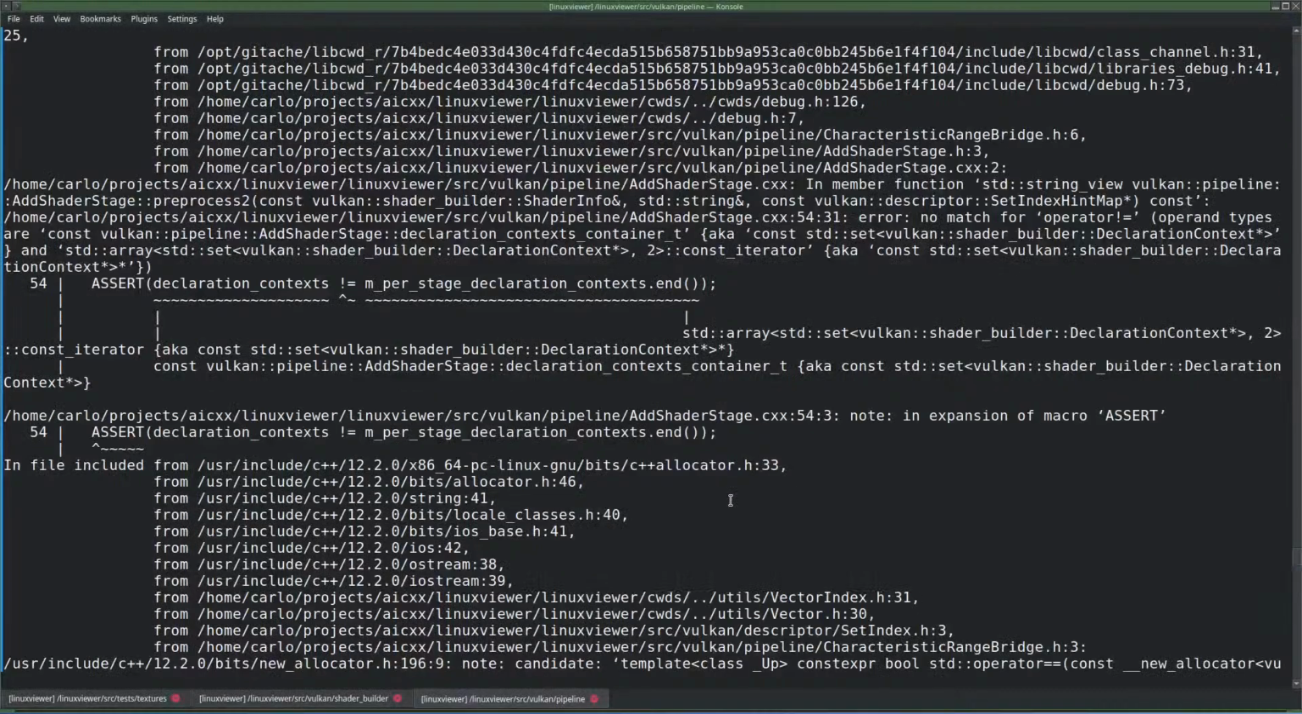I think we got a long error. No match for operator equals. Seriously? Should I say no match for operator equals? The operands are declaration context container type, aka standard set, and standard array of that type, and a const iterator of that.